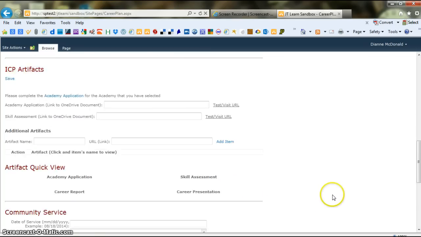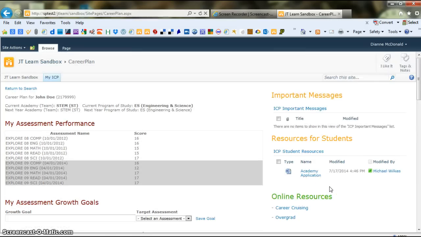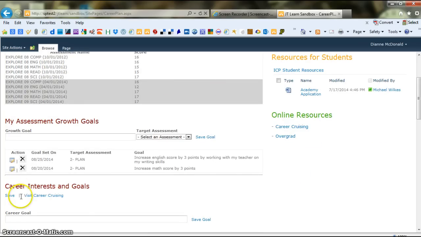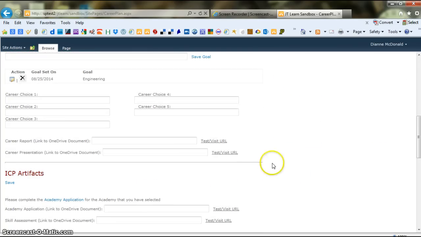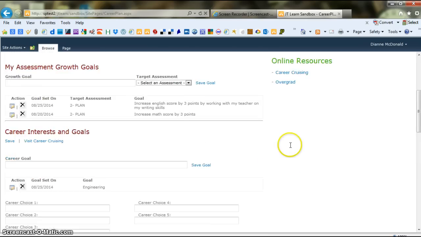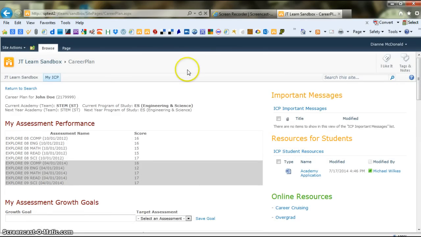So this platform then is almost an online resume for students to compile their accomplishments in high school, but then the teachers have access to it as well to see what the goals and career interests of each of their students are. So this was just a brief explanation of the ICP and how you can use it in your classroom or advisory.